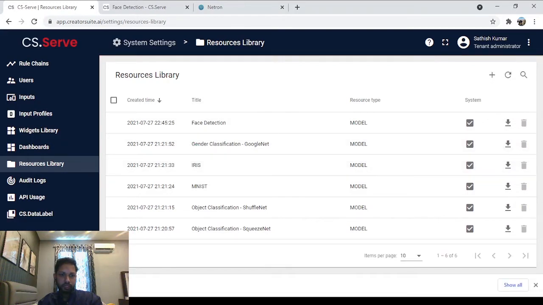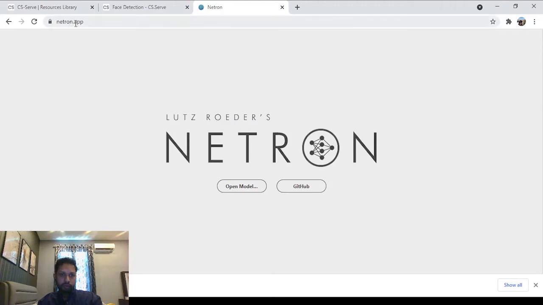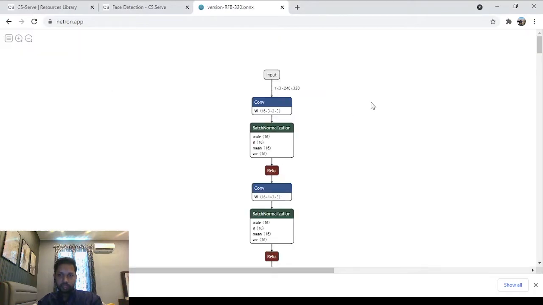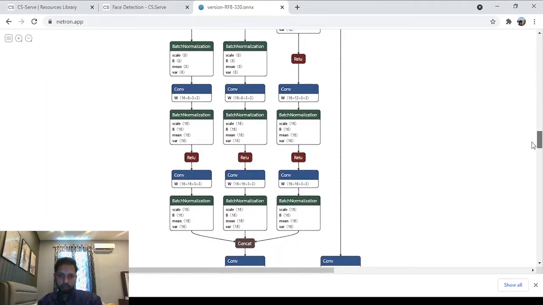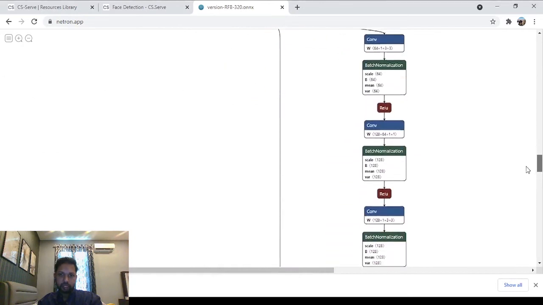Alright, so we have downloaded the model. You have to go ahead and go to netron.app. Once you go to netron.app, you can click open model. You upload the model, and you get a workflow of your AI model. You get a big workflow of your AI model.